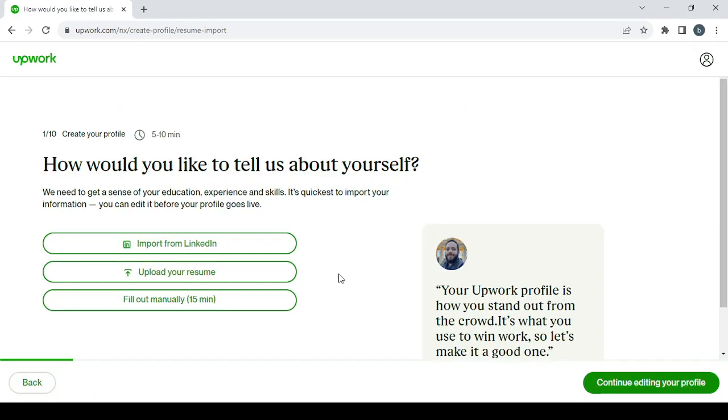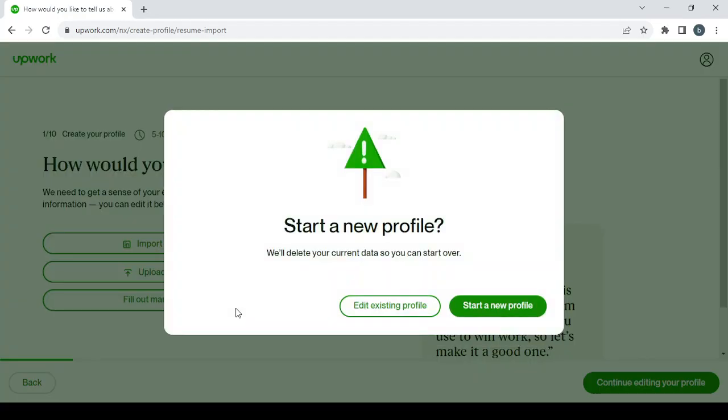And here you can import your resume from LinkedIn, or you can upload your resume if you have it in a PDF file on your desktop, or you can fill out manually. It will take less than 15 minutes. And that's what I like to do. Here, start a new profile.